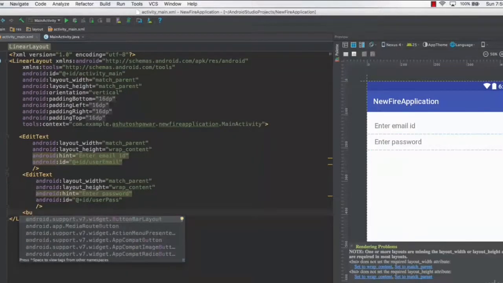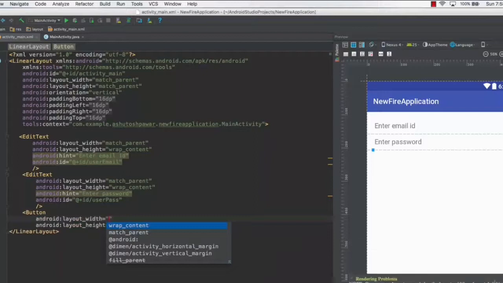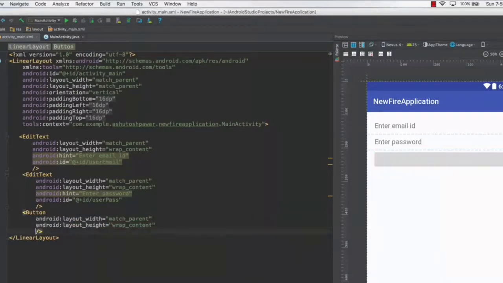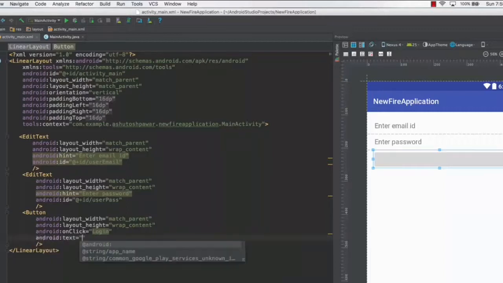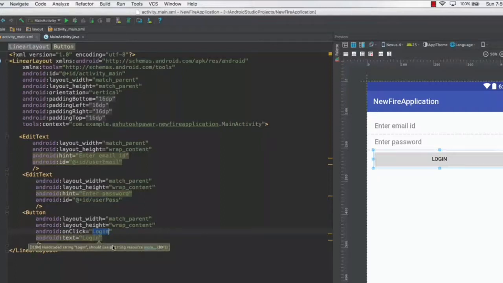Now let's add a button over here. Let me type in button. That's going to be match parent and wrap content. The ID is going to be @+id, and okay, you don't actually need to set an ID for the button, but you do need to have an on click. The on click is going to be, let's say, login, and let's say the text on the button is going to be login as well. Let's say instead of login, we will type in login button clicked. Okay, once this thing is done, we are good to go.